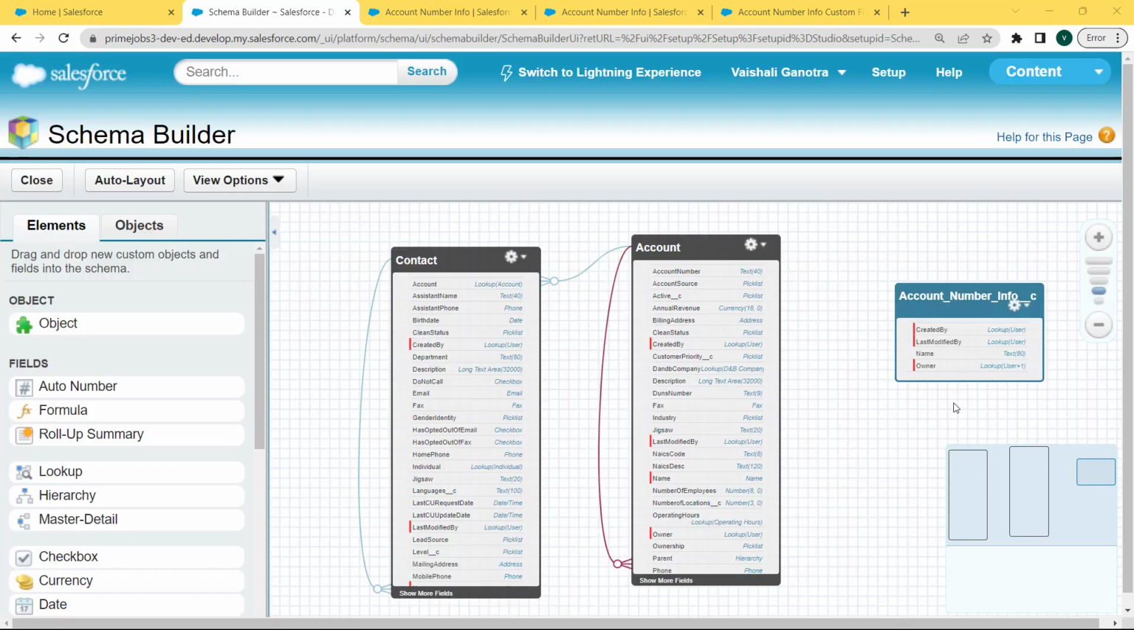And we can see that our account number info object is created successfully and shown on the schema. Now we want to create the custom fields. So on the left hand side, under the element tab, there are lots of fields present, and we want to create the master detail relationship fields on the account number info and the account object.